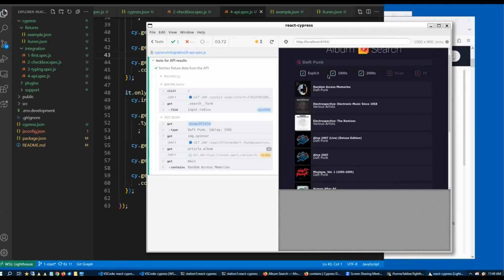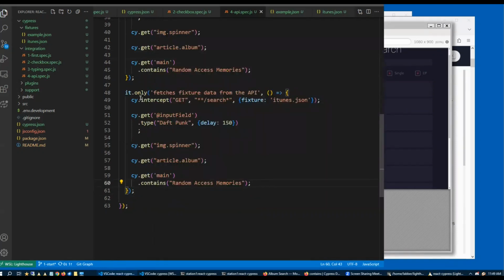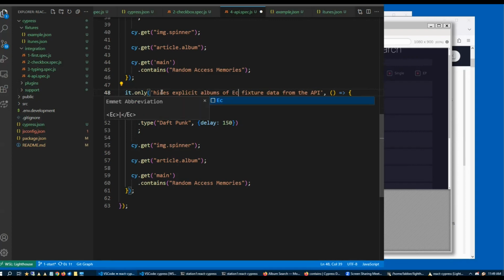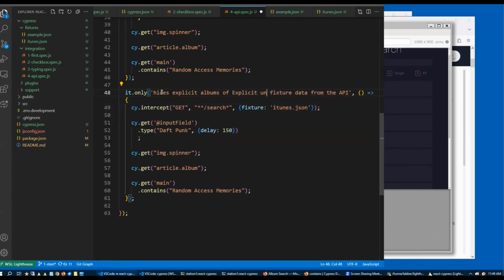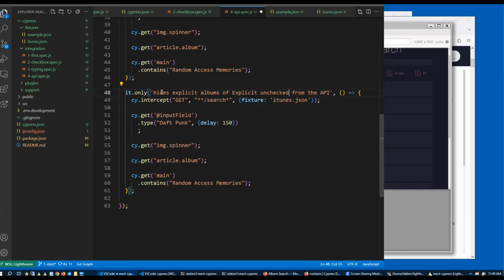I'm probably going to check if it's there to begin with first. We'll add that later. So right now we're here. It's kind of the same test. Fetch is fixture to end. We'll just say hides explicit albums if the explicit is unchecked. There we go.